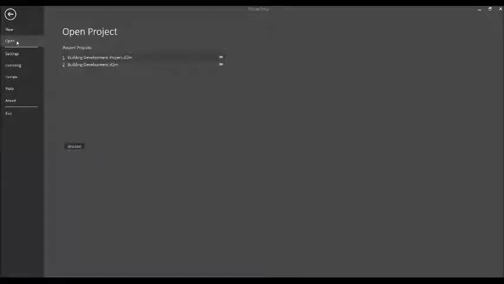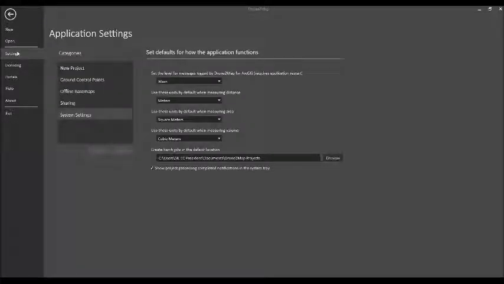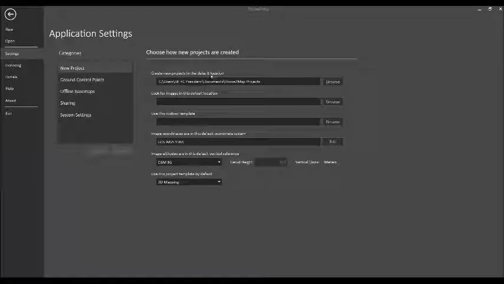Just below new, you'll find open, which allows you to open any existing projects you would have created before. Just below open, you'll find settings. There, in this area, you'll see the option that says categories. And here, what you do is to set application default settings for different things. So for new projects, for example, you can set a default location, where it goes to find your images, what your default coordinate system may be.